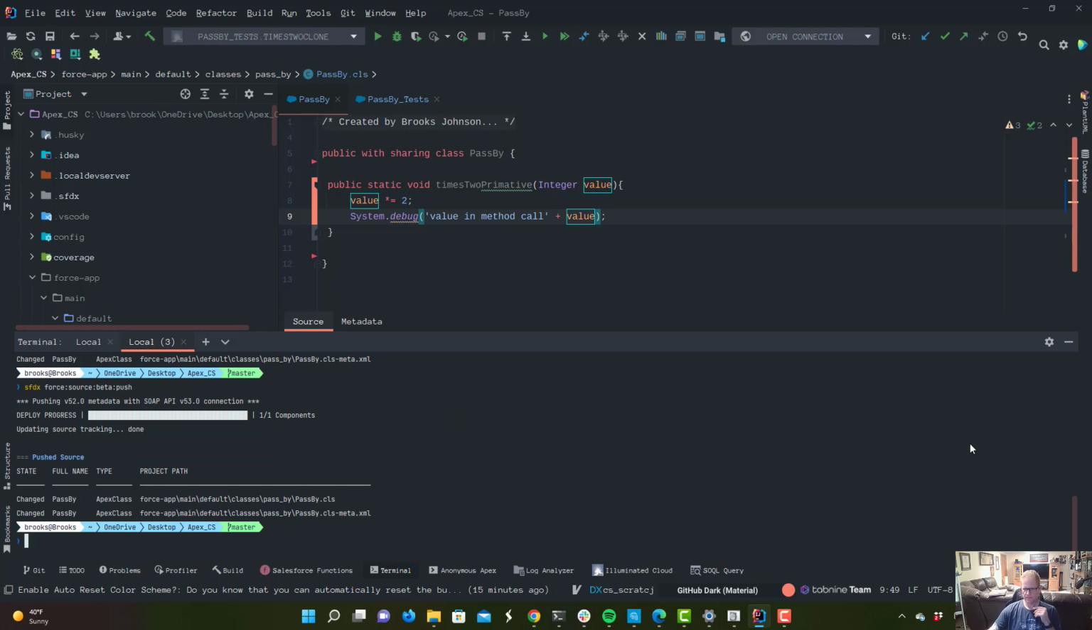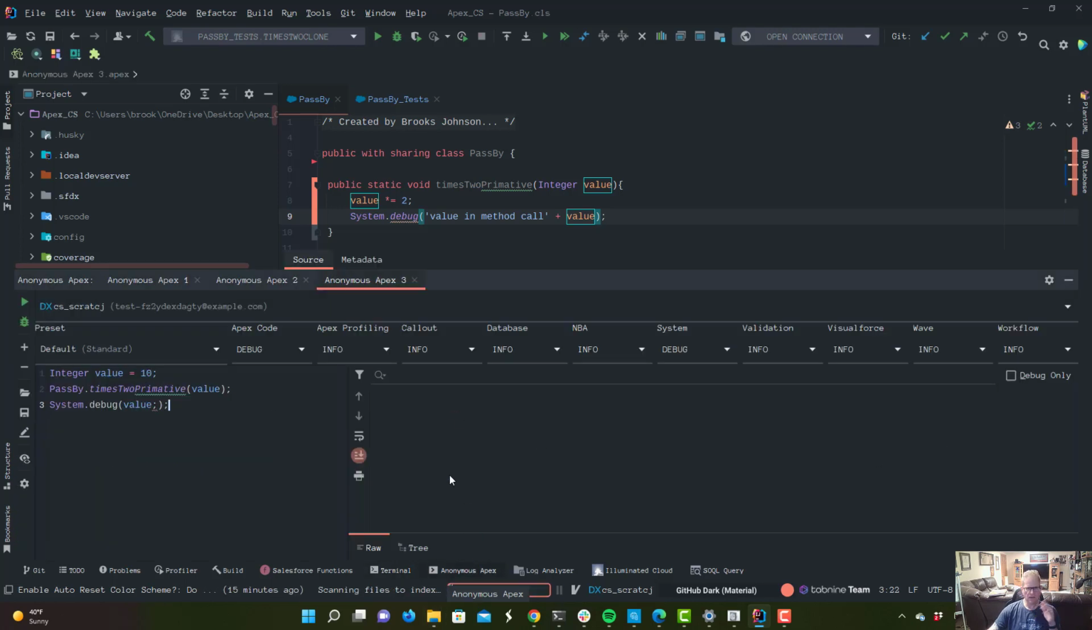Okay. There we go. Anonymous Apex. So think about what happened. We remember in our docs that our primitives are passed by value. So the question here is what's going to happen to this variable in here, value times equals 2, versus what's going to happen to our value here, outside of the method call.